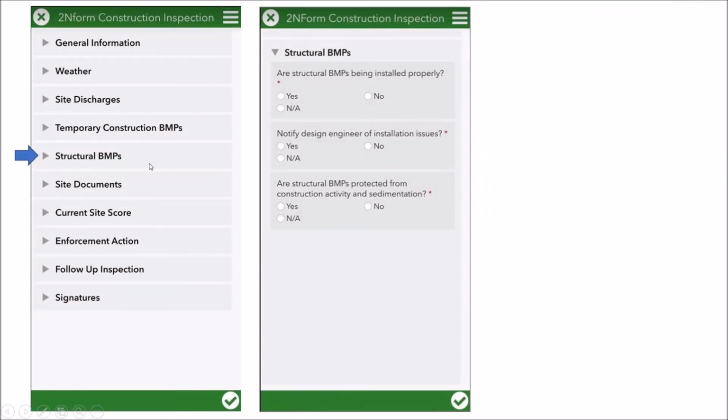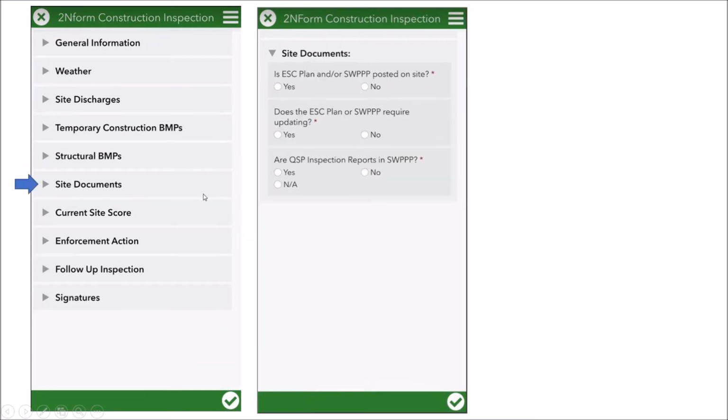Structural BMPs, again, these are the stormwater BMPs going in, making sure they're going in properly. If there's any issues, making sure they're being protected from construction activities and not filling in with sediment. Site documents, you've got to have those on the site posted. The ENS plan or SWPPP, if it needs updating, are the reports in there.